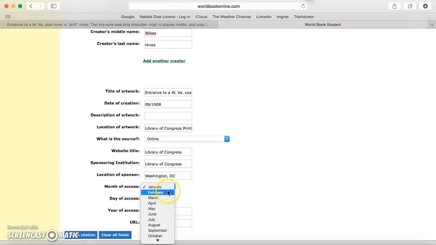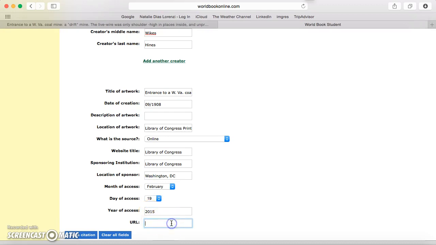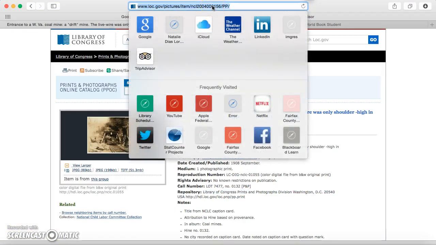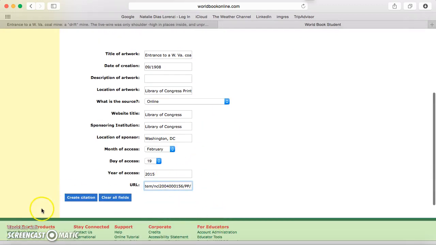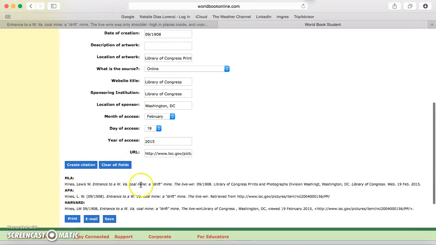The date that I accessed it, so let's put today, February 19th, 2015. Now the URL you don't need for the MLA format, but if you want to, you can go ahead and copy this down in case you decide you want it, and then create the citation. Okay, so this is the MLA, but if you see down here, this is the citation that we want. But right here is where the title stopped.